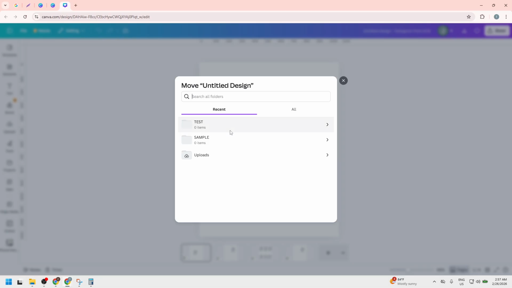Repeat these steps as needed to build a structure that matches how you work. A helpful tip is to start simple with a few top-level folders, then refine over time. Remember, moving a design into a folder doesn't delete or duplicate it. It just keeps your project's area tidy and searchable.